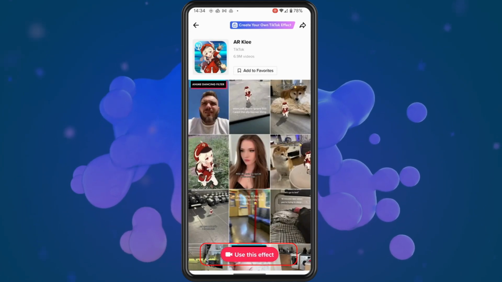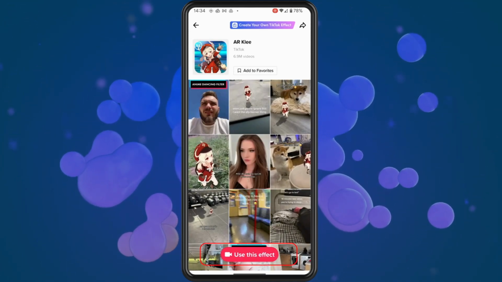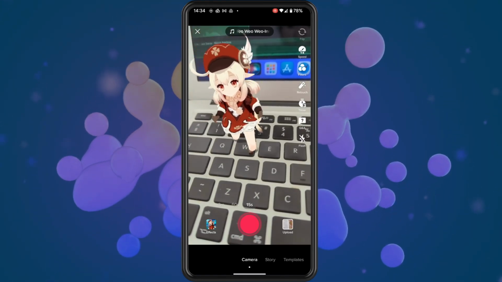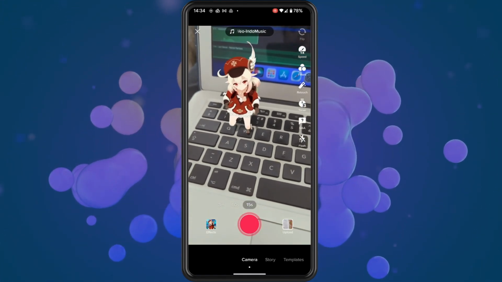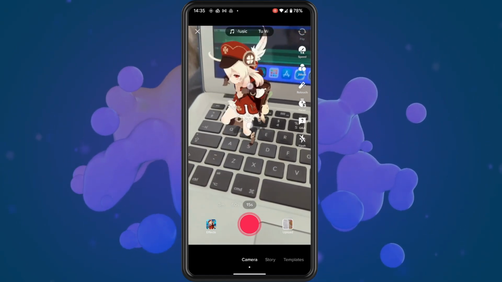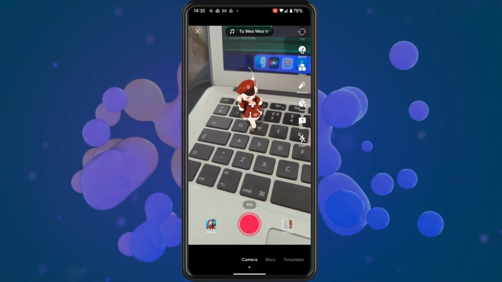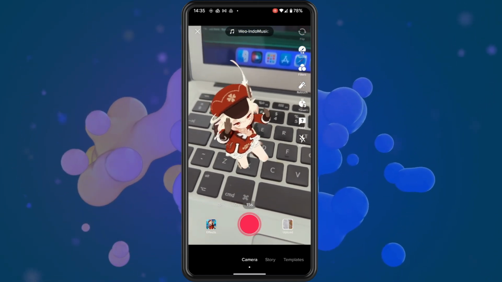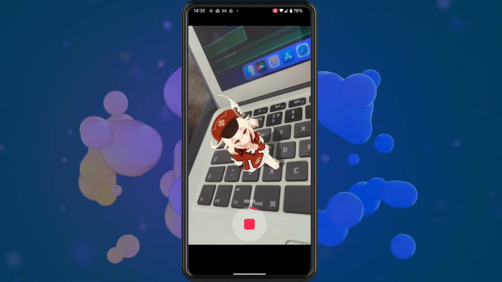Then all you want to do is go back, tap on the AR Klee filter under the effects tab as you see here, tap on use this effect, and now you can resize the Klee character by pinching and zooming, and you can also move the character about the screen. All you have to do is tap on the record button, and that is how you use the AR Klee filter on TikTok.